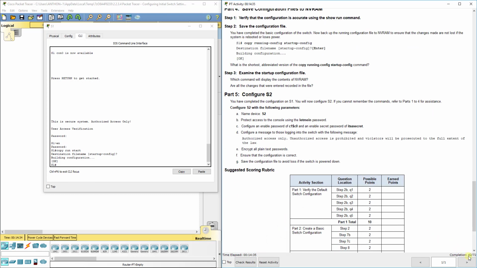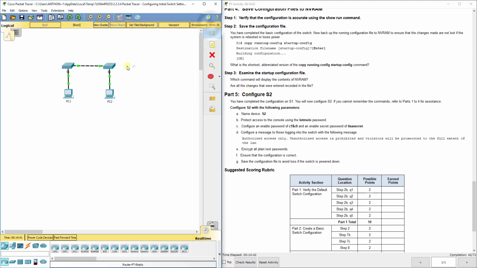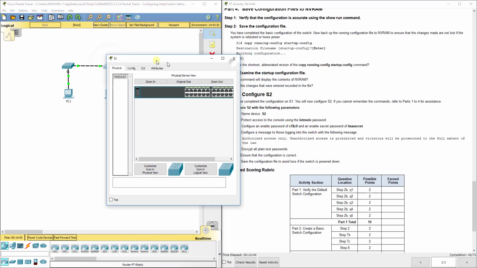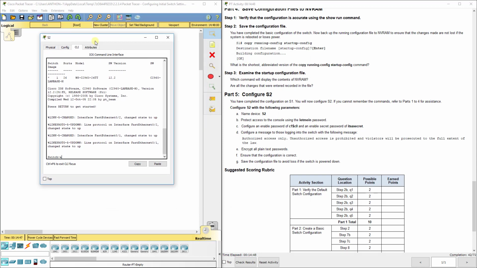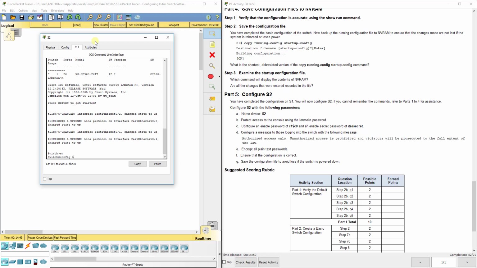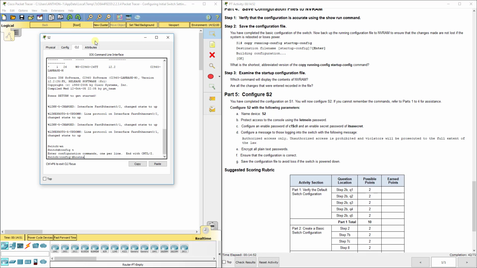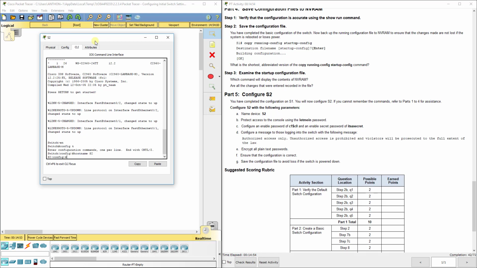All right, now we're at 42 out of 72. Okay, so it wants you to basically repeat some of this stuff over on switch 2. So I'm going to go through this one a little bit quicker, but we're going to basically do the same stuff. So enable, config T. I'm going to change my host name to S2. It says protect access to the console using the let me in password.